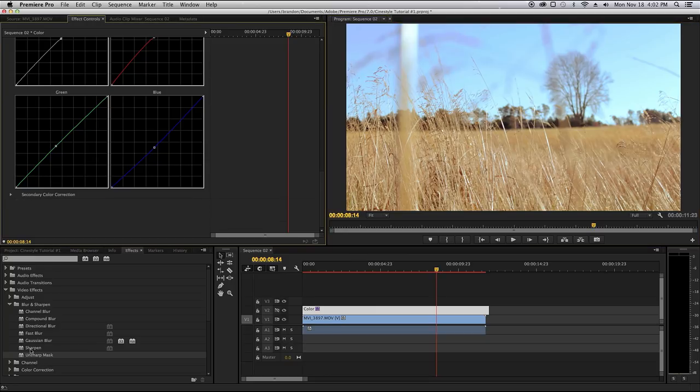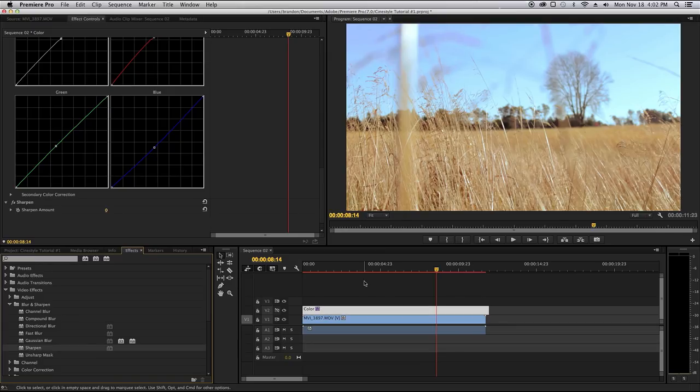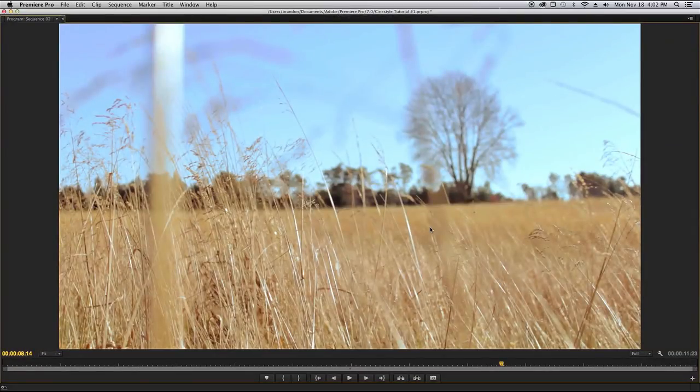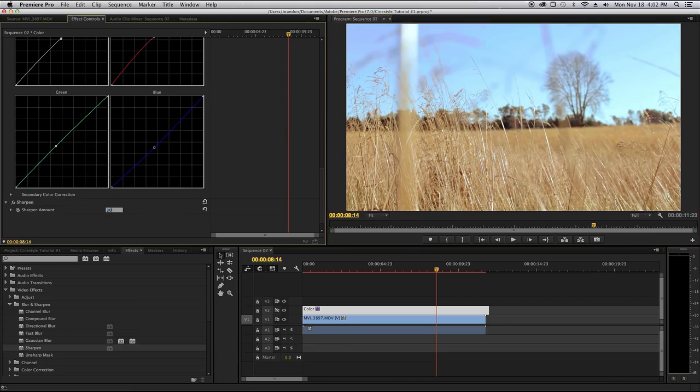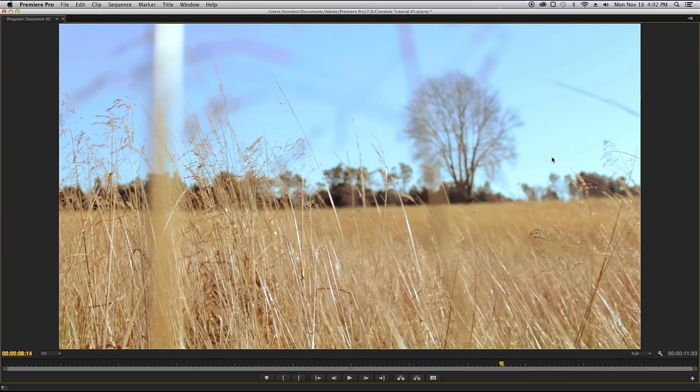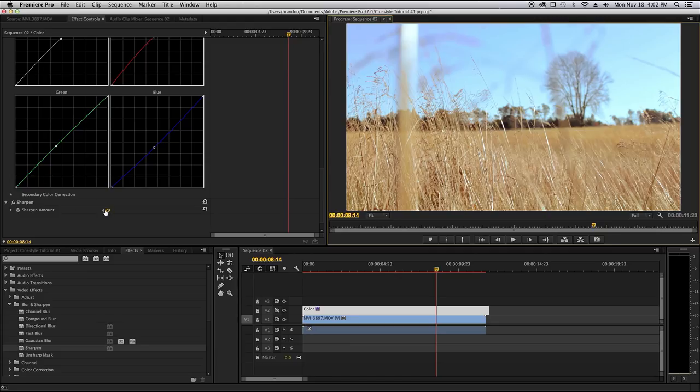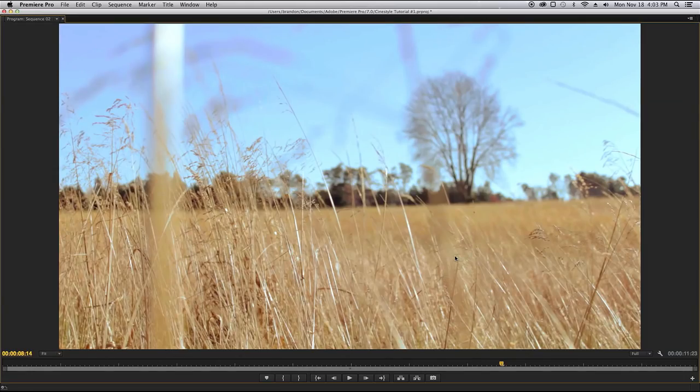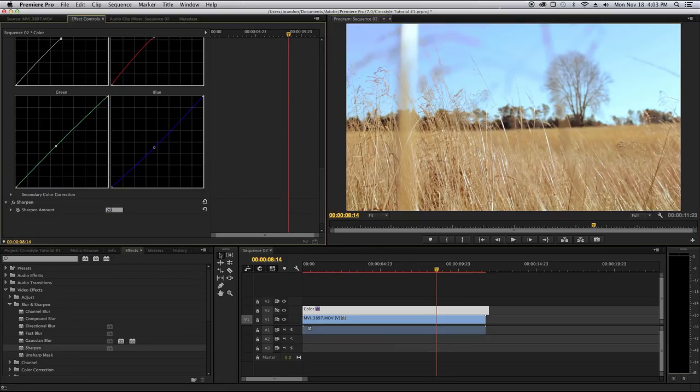Just go down here into sharpen, drag that over your footage, and then bring the sharpen amount up to about 20. Again, you can adjust this how you like it, but I think 30 gives it a little too much grain, and it makes it look a little too much like a video camera, not a film camera. Not because of the grain, but because of the edges you get on it. And 10's good, but I think it doesn't really make that big of a difference. So 20 is kind of a good median there.